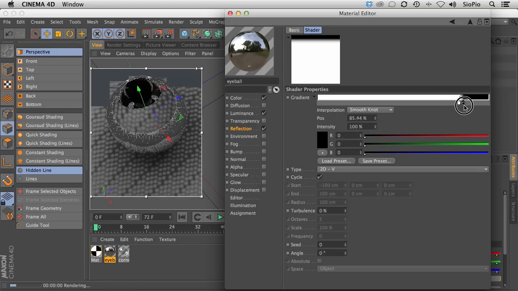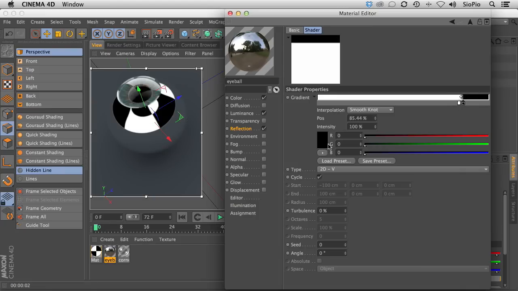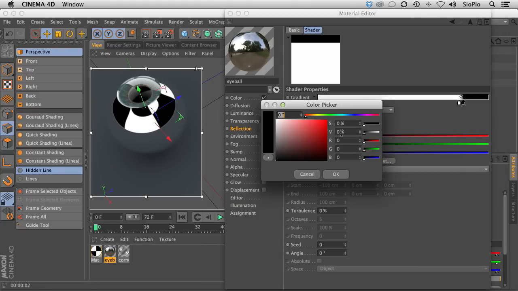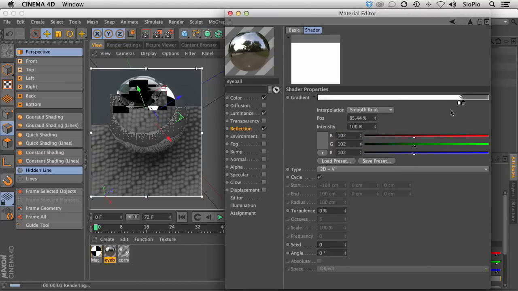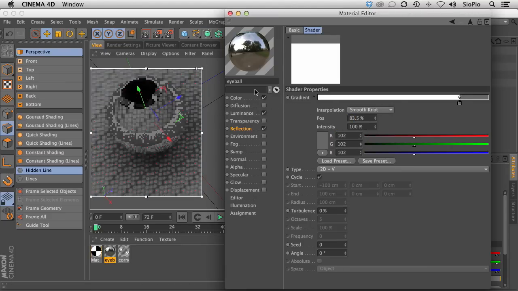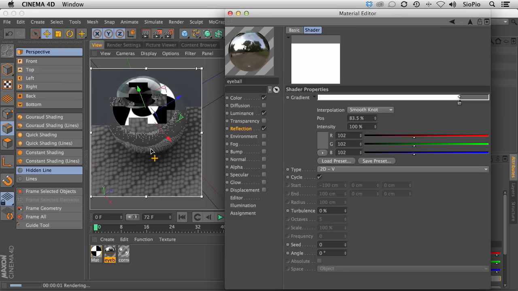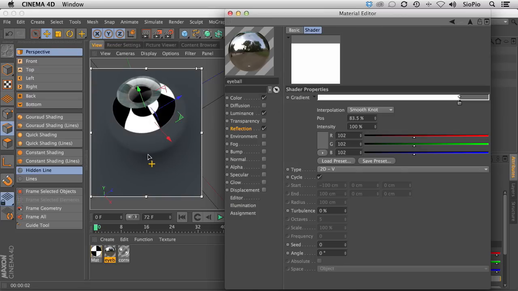And then our black, actually I don't want it to be 100% black, because I don't want it to block it out completely. I want it to let some of it show through. So I'm going to change that to a value of 40, and then I'm going to put that at the 83.5 point. So now what that's doing is it's letting the reflection show 100% all the way up to the iris, and then only 40% shows through at that point.